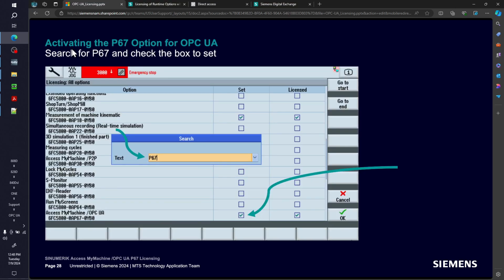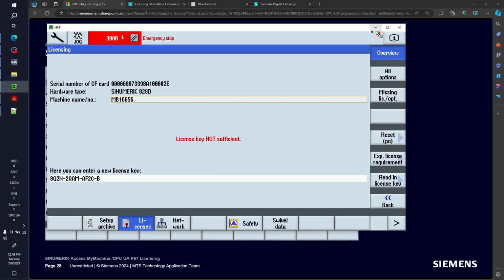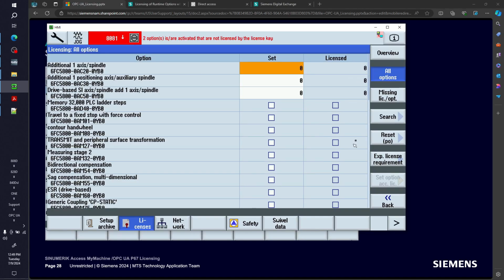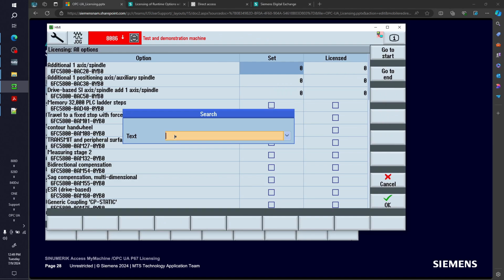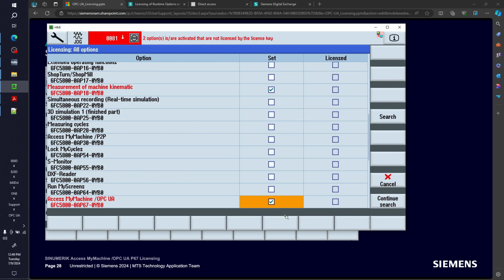Finally, once you have completed this process to install the license on the system, we have to set the license. So that would be done in here. You will go to your licenses page, all options. And the easiest way to find it is just to search for the text P67. And you'll see that's my first hit. On this system, I have a demo license, so I don't have the box checked, but on your real system, you're going to have a box checked here, and also make sure to set the license.